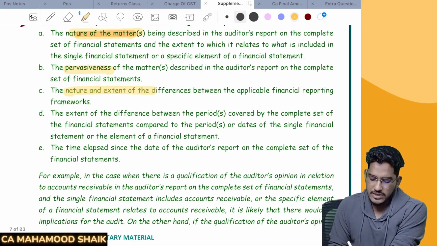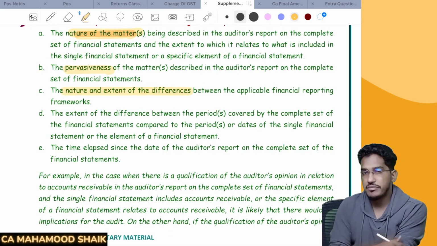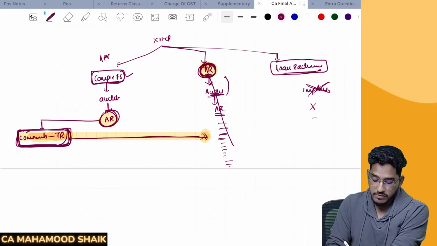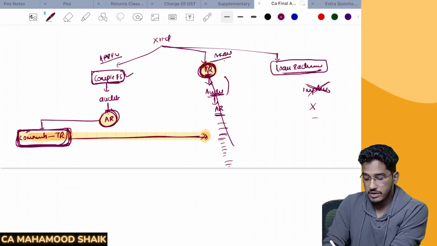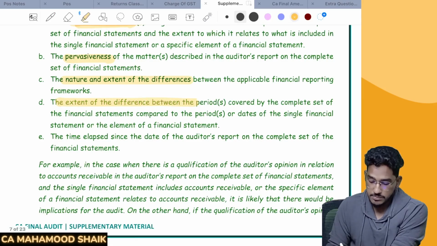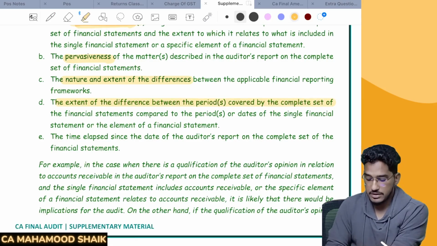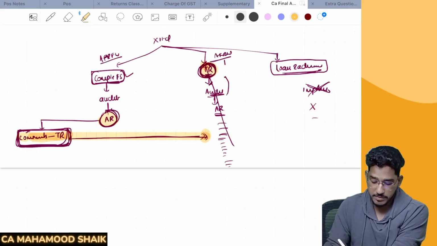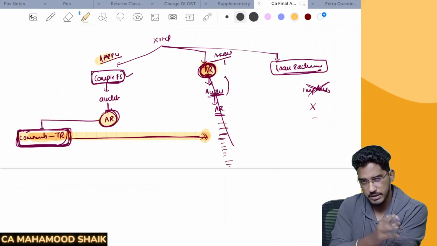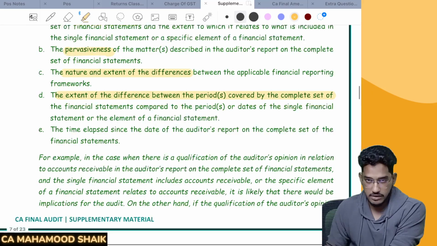It also depends on the nature and extent of the differences between the applicable financial reporting frameworks. So it depends on which applicable financial reporting framework the complete set of financial statements is prepared under, and which framework the single financial statement or specific element is prepared under. That also will decide. And it also depends on the extent of differences between the periods covered by the complete set of financial statements and the single financial statement. For what period you are preparing complete financial statements, and for what period you are conducting the audit of the single financial statement, on that also it will depend whether it is relevant or not.